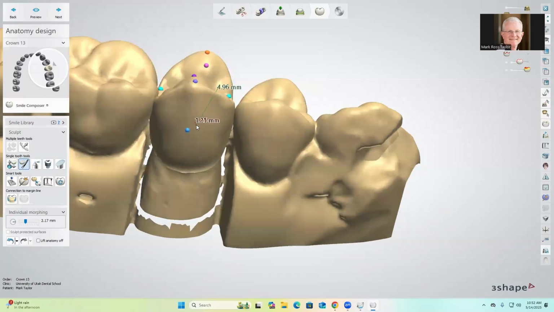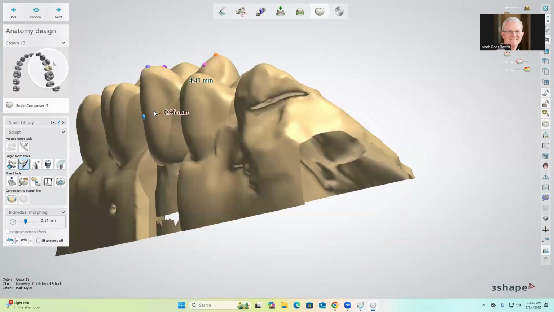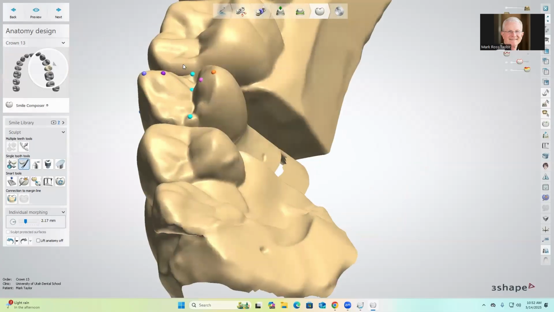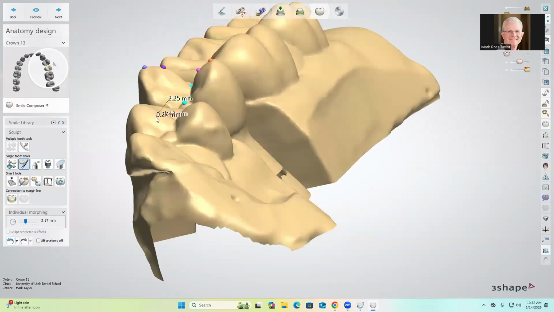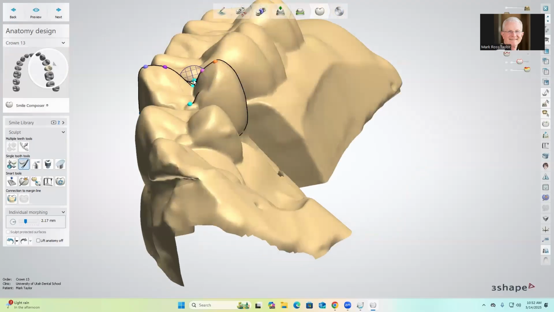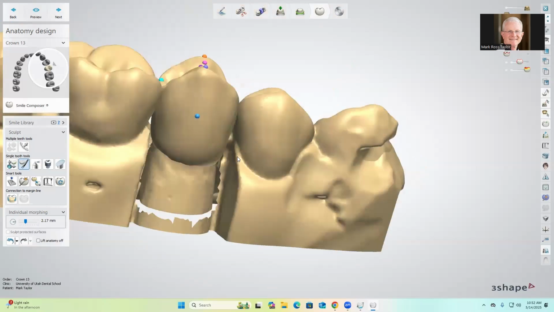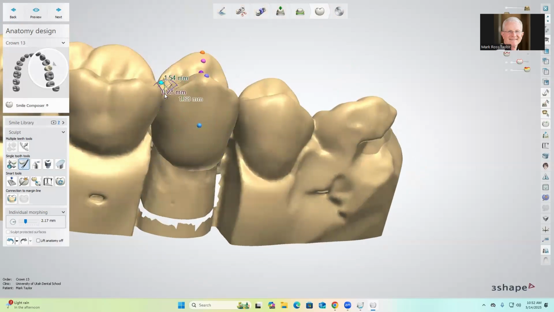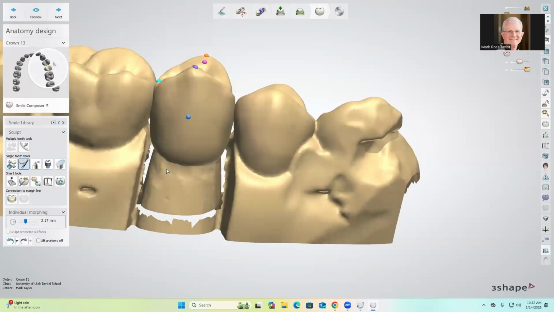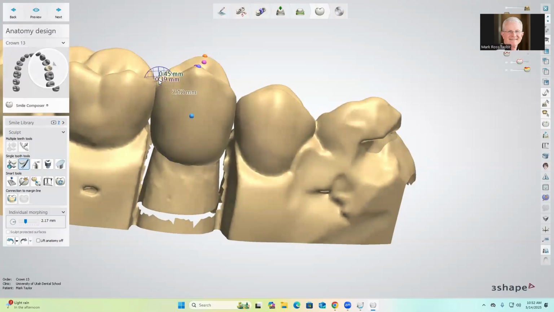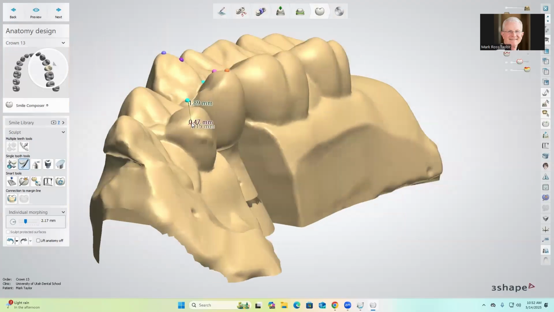Now you're going to only work in small areas. So you can click on certain areas. You can click on this little green dot right here that's right in the back, and you can bring that whole marginal ridge to match what's at. You can do that same thing here. You can bring that marginal ridge up. Now we're getting very close to the marginal ridge that we like.